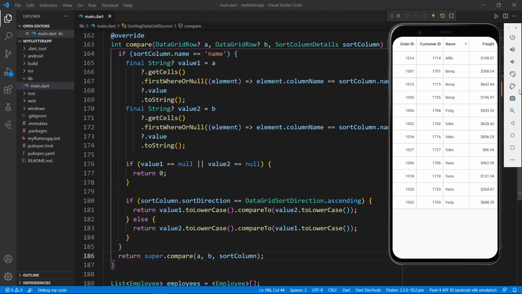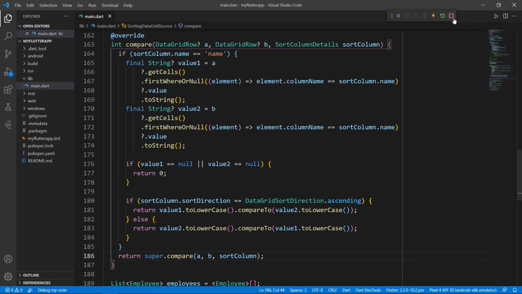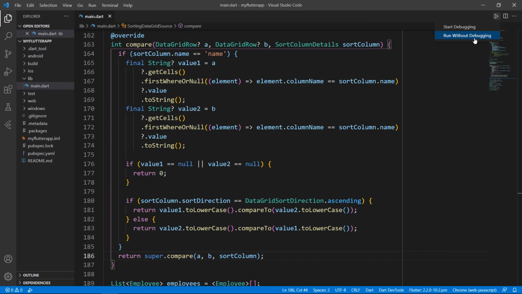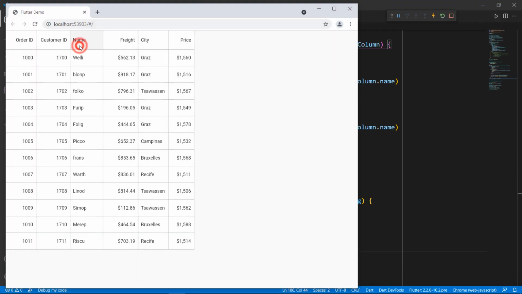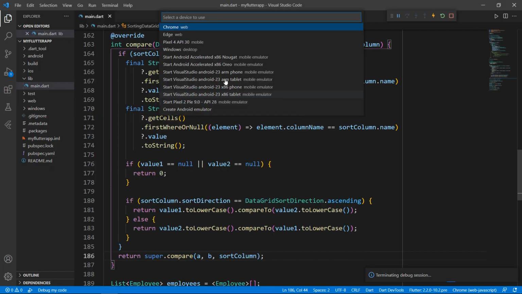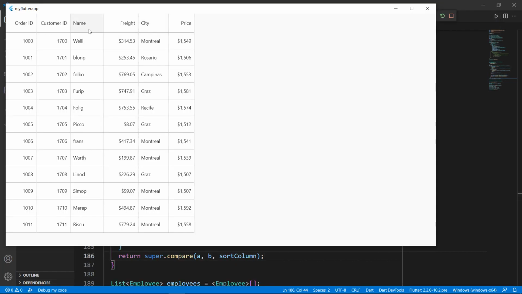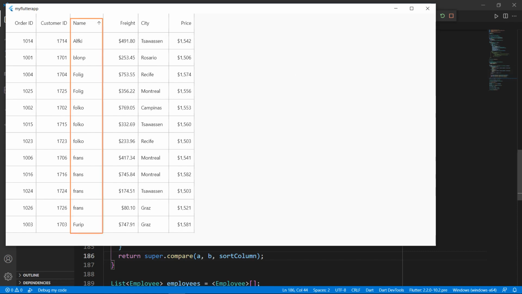Let's see how the same code works in a web browser. I'll stop the application, change the device name to Chrome, and run the application. Double-click on the name column header cell, and you can notice that the values are sorted case insensitively. Finally, let me show you how this works on the desktop. Change the device to Windows and run the application. Double-click on the name column header cell, and you can notice that the values are sorted case insensitively.